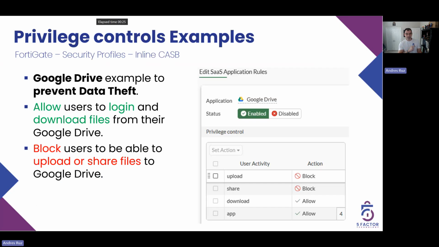So let's go through some examples of the privilege controls that CASB can give you. Let's say that you have some of your users using Google Drive, and they're actually uploading documentation files from your environment to Google Drive. As you can imagine, that can be a case of data theft, and we want to control that. We don't want people taking information from the company and uploading it into Google Drive. So what inline CASB can do is, for those computers that are behind the firewall, it can activate these and allow or block actions based on your controls.